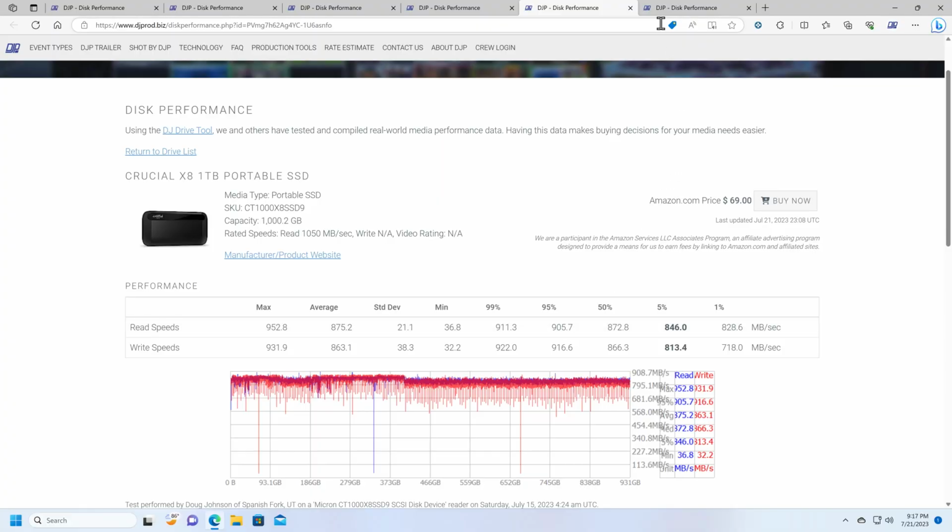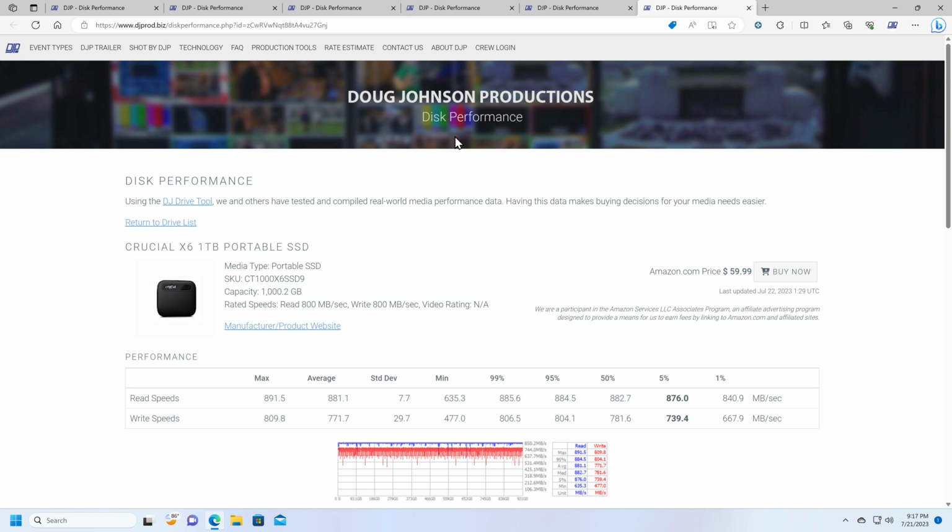All right, now we'll take a look at the one that I actually want to recommend over the course of this video, and that's the Crucial X6. So even though this is meant to be a lower end drive than the X8 that we just looked at, its performance numbers are actually really close. And so we come here to our 5% number for writes, 739.4 megabytes per second.